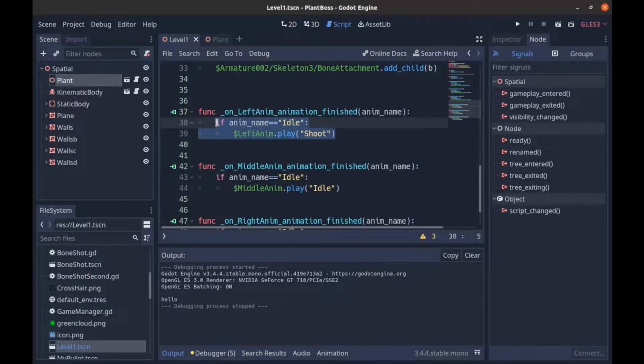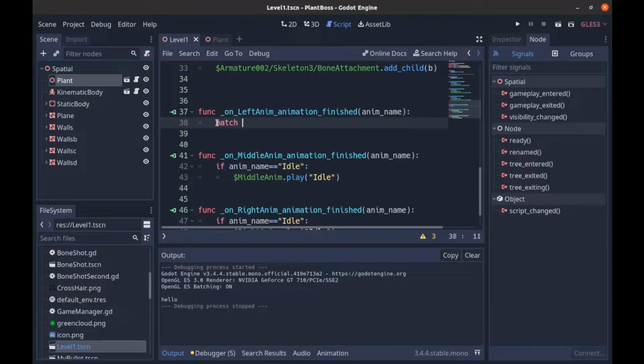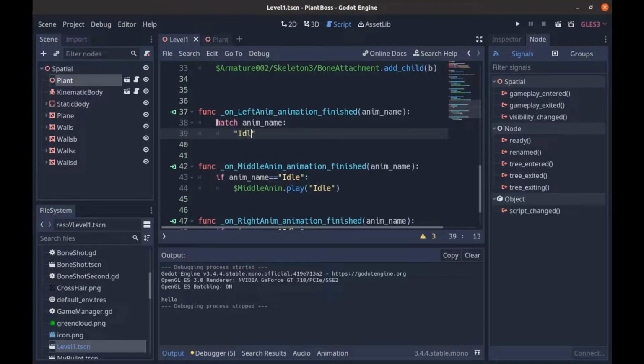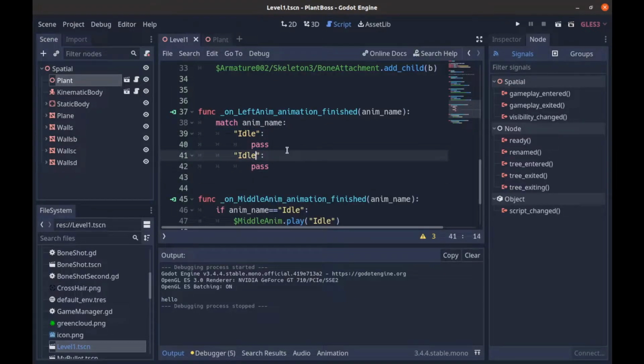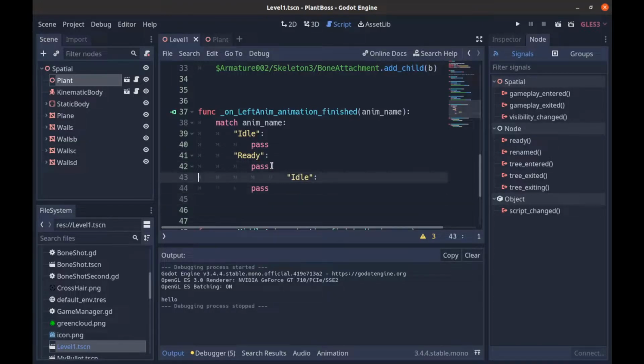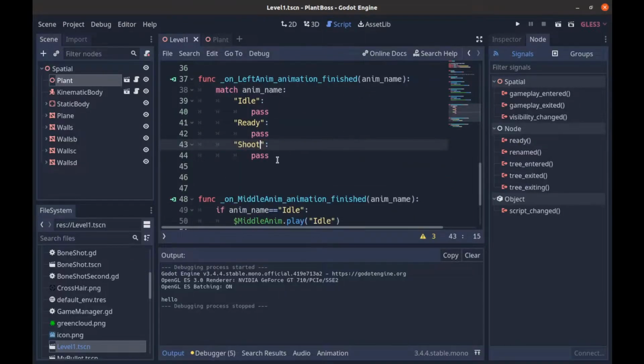All right. So basically what we'll do is make a match statement. So we're going to say match anim name, and then we'll have idle, and I'll just put pass. And I'm going to Control C and then Control V, and instead of idle, I want to have ready, and then the next one is going to be shoot.